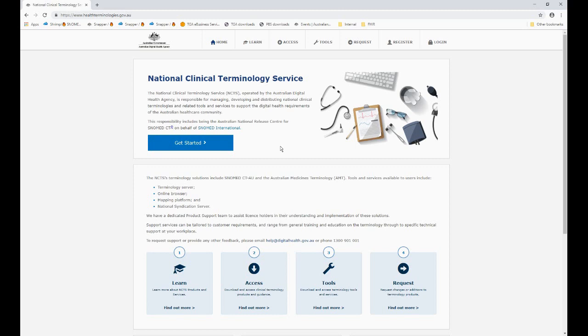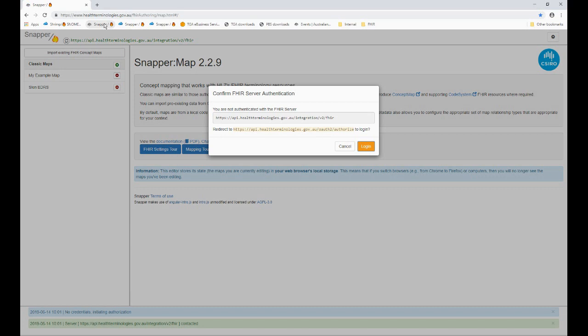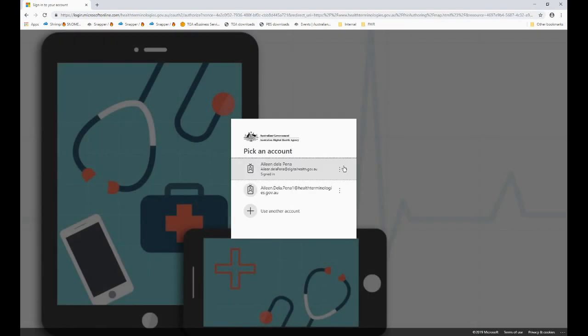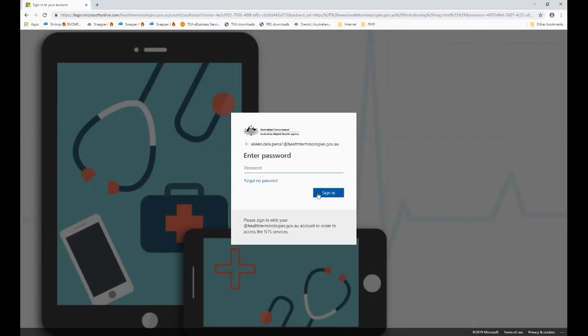Here I will quickly demonstrate the Snapper mapping tool. I have a bookmark on my browser, so I'm going to access it through that. And because I haven't logged into the NCTS website already, it's asking me to do so. So I'm going to click on Login. I'll choose my healthterminologies.gov.au account and type in my password.